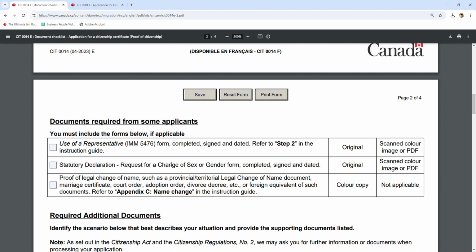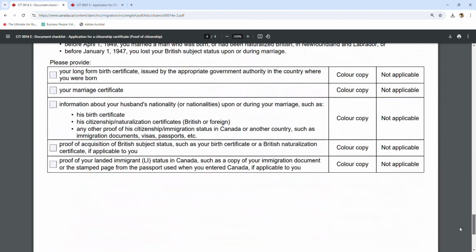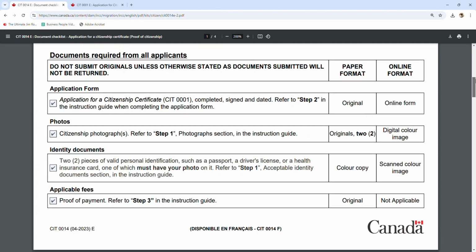And then the statutory declarations, that is a request for a change of sex or gender form. If it doesn't apply to you, then just forget about that. And the proof of legal name change, forget about that if you didn't change your name. Okay, so that one is optional only. And then the required additional documents, identify the scenario below that best describes your situation and provide the supporting documents. You will need to read all those things and then submit it with your application.